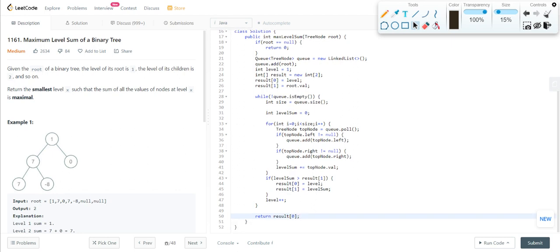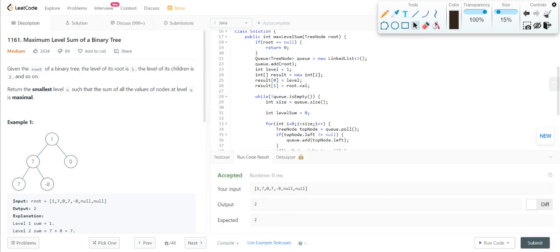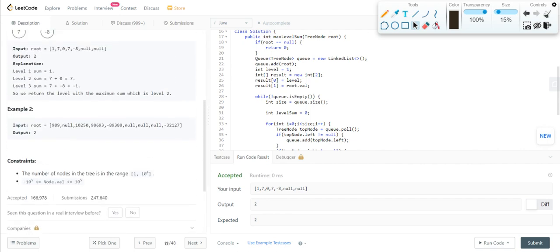Okay, that's it. Let's try to run the code and see if there is any compilation issue. And if there is no compilation issue, we can submit our code and check its correctness. Okay, it seems to be working for this input. So don't be in a hurry. Let's try to test it for other test cases.